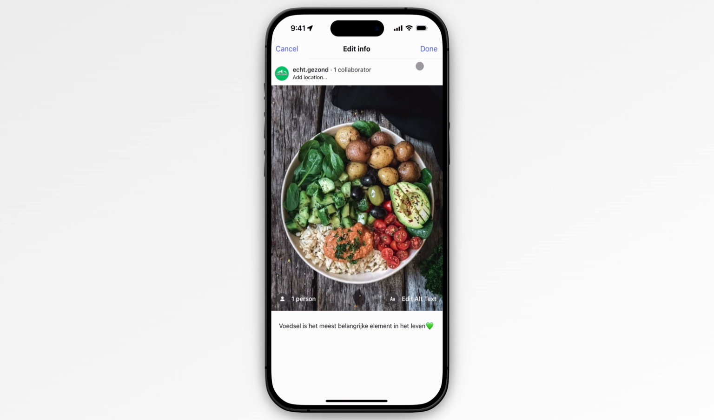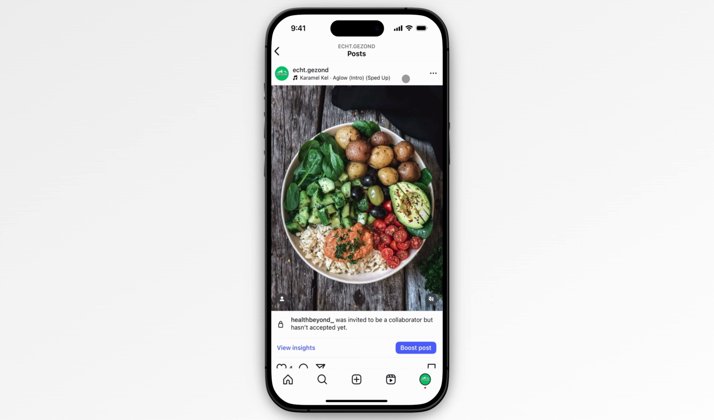And this is basically how I do it. It says one collaborator in here. So I'm going to click on Done again. And that is how you can make this final. So it's really easy and straightforward.